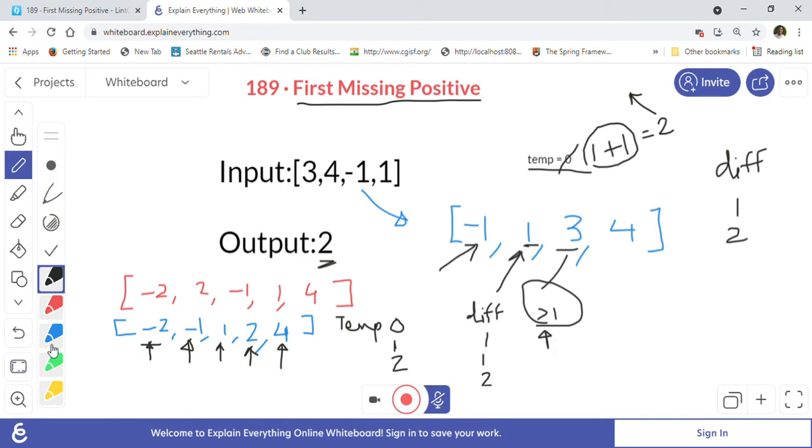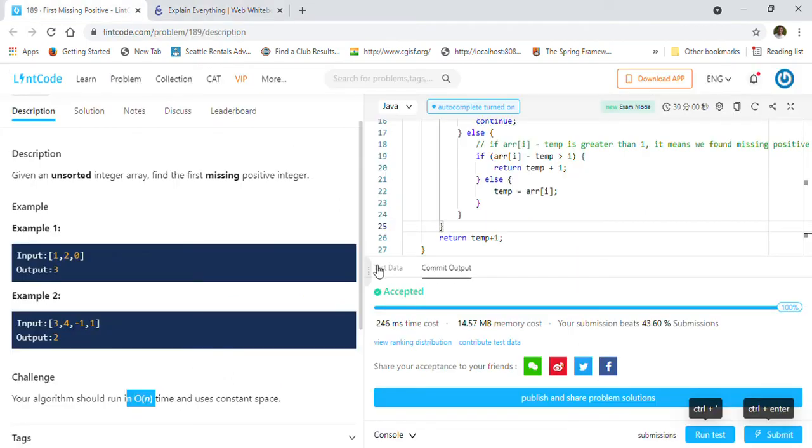So at that time what we will do is we will take the temp value and we will just add a 1 into this, right? So 2 plus 1, and that is what our missing number is, right? So 3 is our missing number, as you can see in the array. So that is the first missing positive number, because we have 1, we have 2, and 3 is missing here, right? 4 is there, so 3 we will have to return. So let's look at the implementation now.